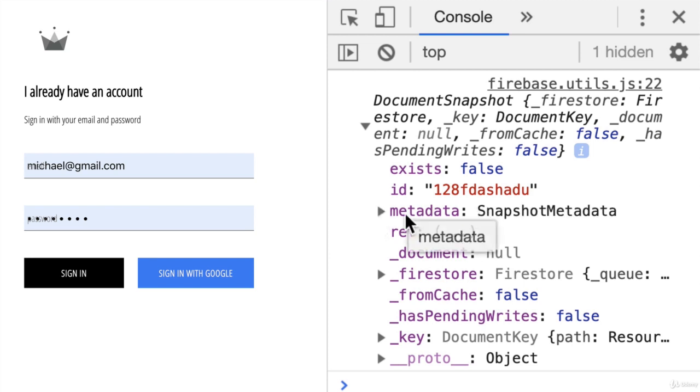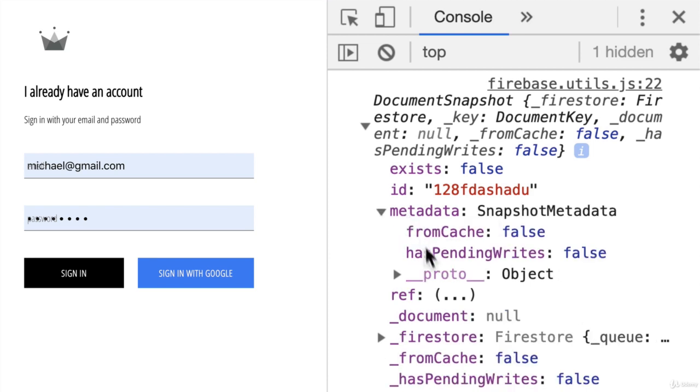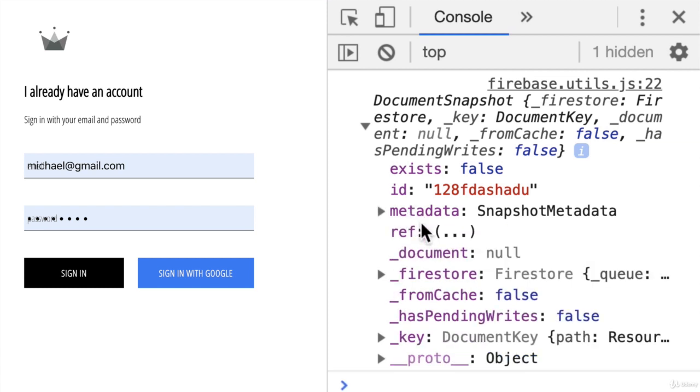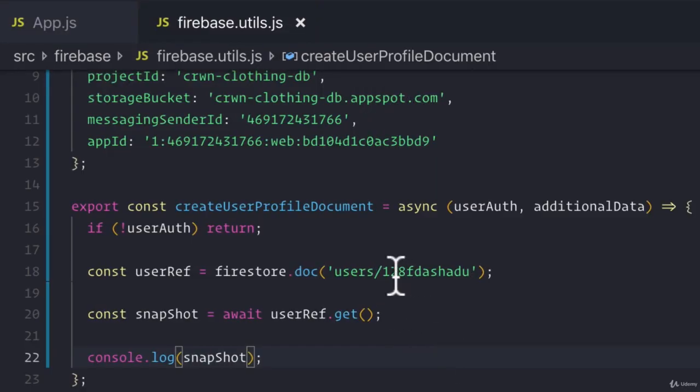Metadata gives us certain information about things like when it was created, whether or not it's cached, whether or not there's pending writes, meaning if there's anything that needs to be updated to this snapshot. Don't worry about this for now, but just know that this is something you might want to use if you get really, really deep with Firestore. And then, of course, we can also always reference back to the document reference object that we queried our snapshot from.